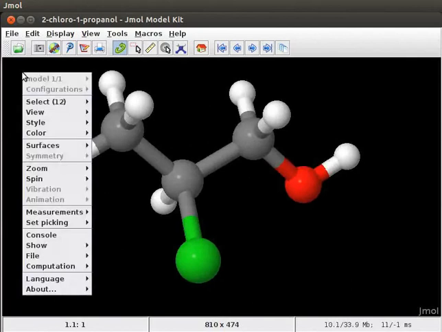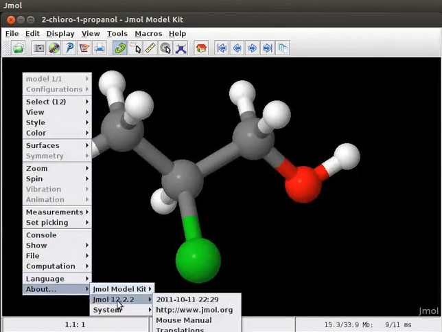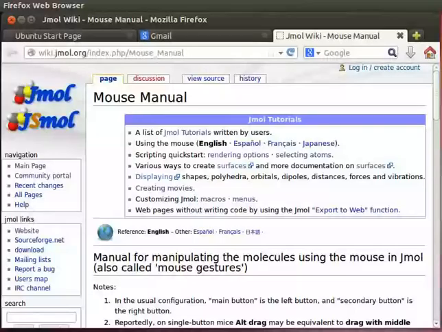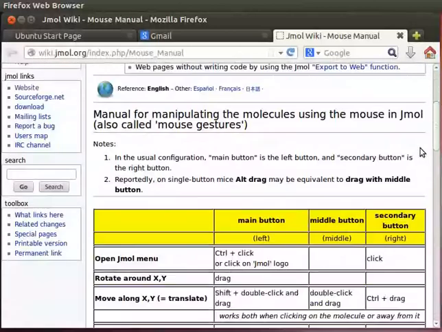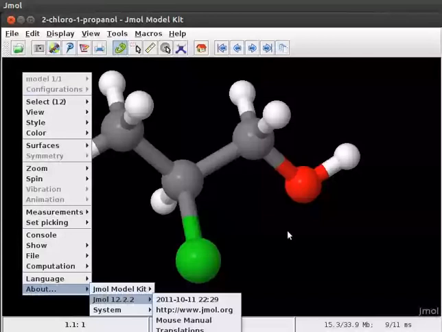Open the pop-up menu and scroll down to About, then select Jmol 12.2.2 and click on Mouse Manual. If you are connected to the internet, a web page with a mouse manual appears on the screen. Click on the panel to exit the pop-up menu.